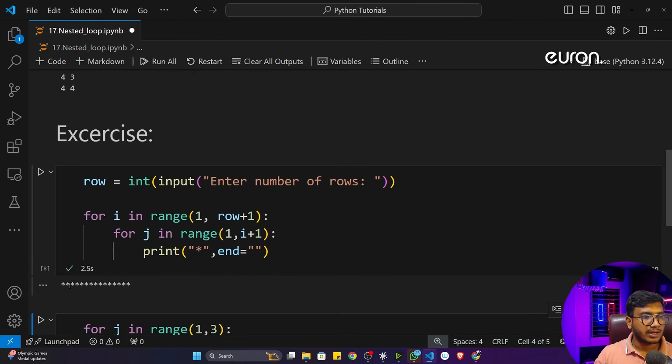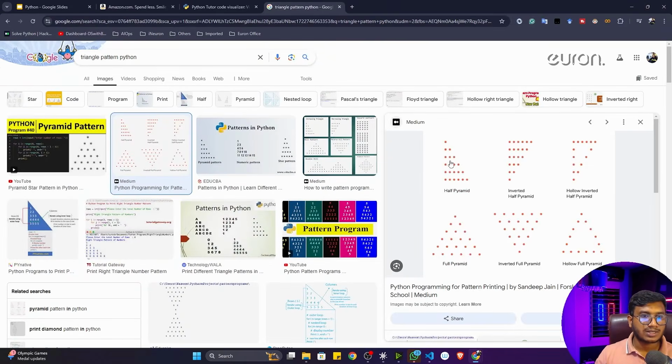Now see, if I execute this program again, and I pass 5 and enter, now everything is printing in the same line, because I have given a space here. But that's not the output I want.